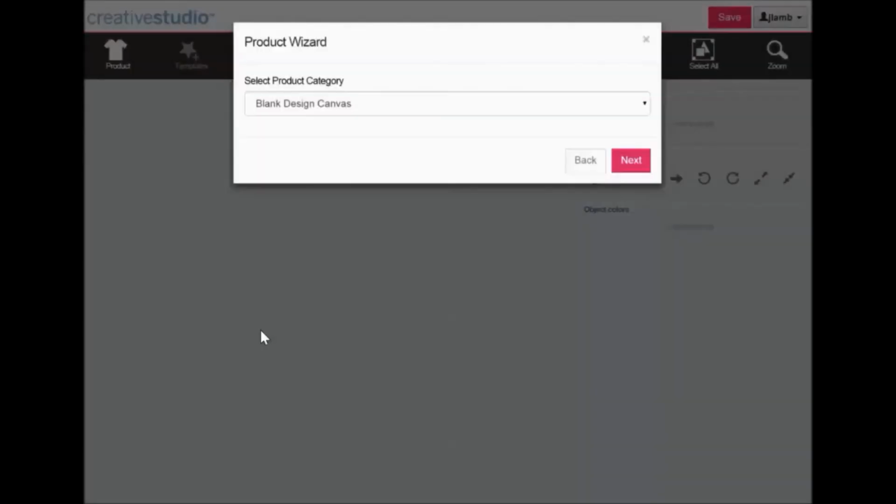Creative Studio is product centric, meaning that your first step for creating anything is to start with the product. When you first open Creative Studio, the product wizard will automatically appear on the screen. If you're already working within Creative Studio, you can go to the product icon in the upper toolbar. Let's start with the product wizard.